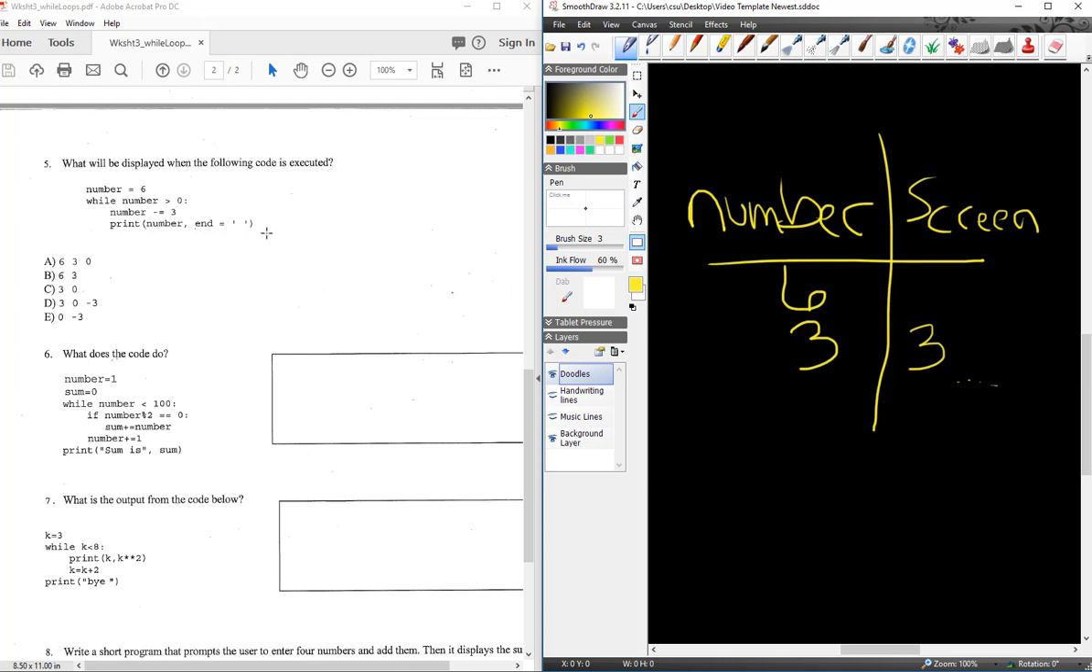3 is greater than 0, so we're immediately going to decrement our number variable by 3, and we're going to print it. So 0 is going to print right up here, one space away from the 3 on the same line because of that end parameter. But now this time when we go up and we compare 0 to 0, 0 is not greater than 0. So we exit the loop at this point. So our answer is C, 3 0.